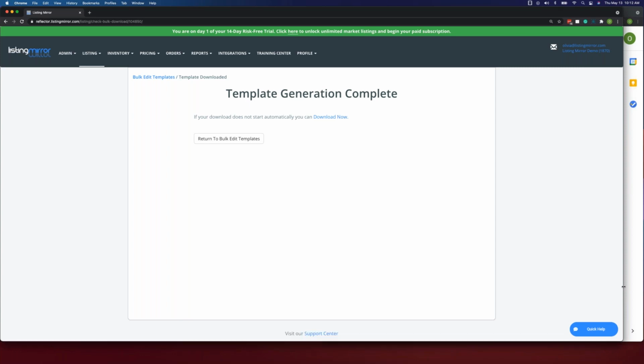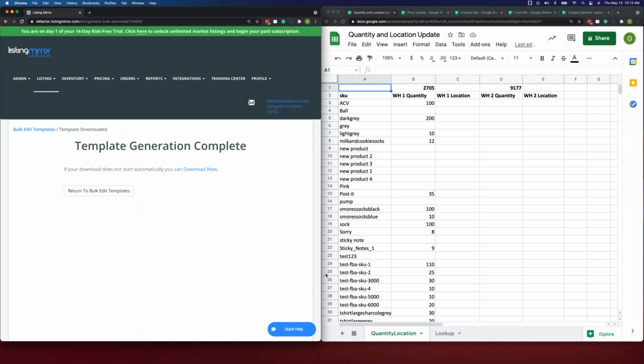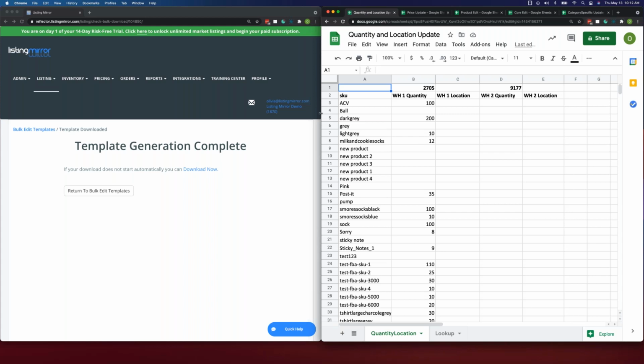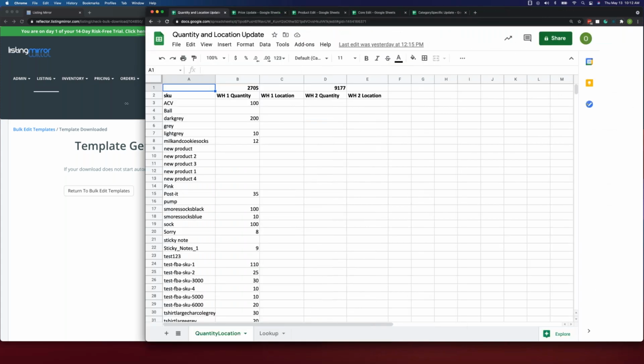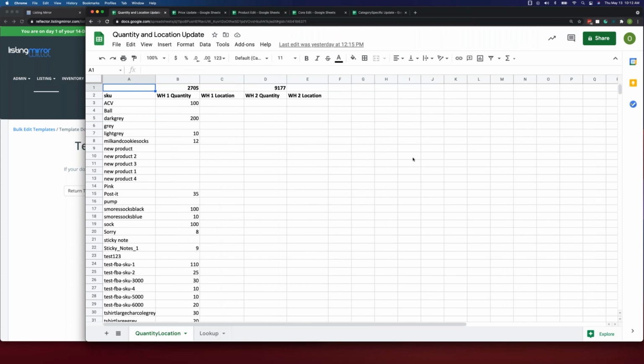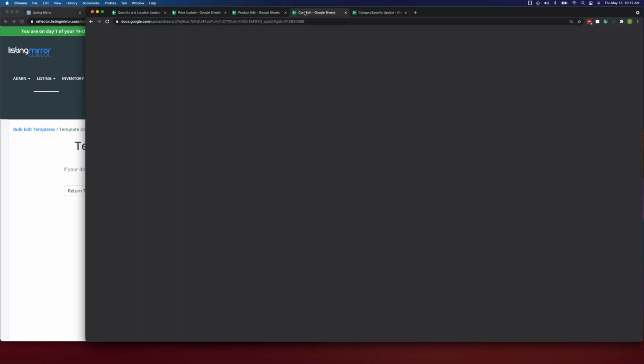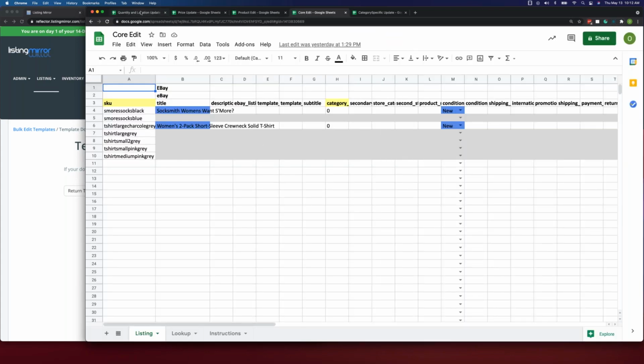Once it opens, I just have that showing up here on the right-hand side. And I just have Google Sheets open for us to look at. And this is what your template is going to look like. So this one is specifically the quantity and location update. We have some other ones like the price update, our core edit, which we're going to go through all of these, but they all look very similar.